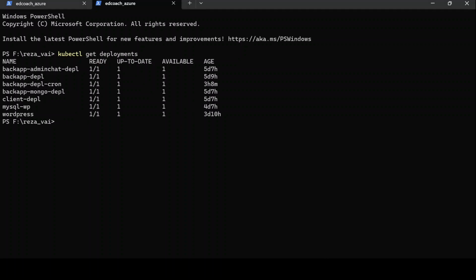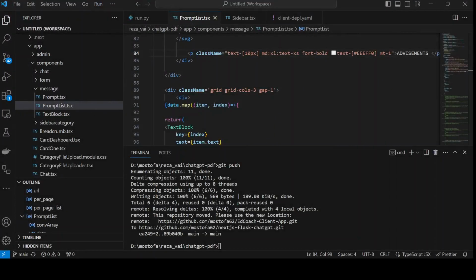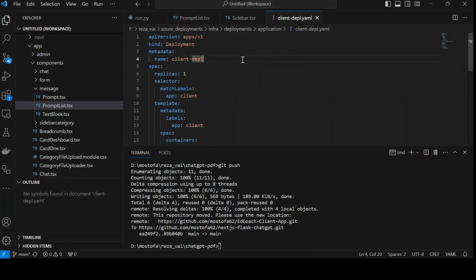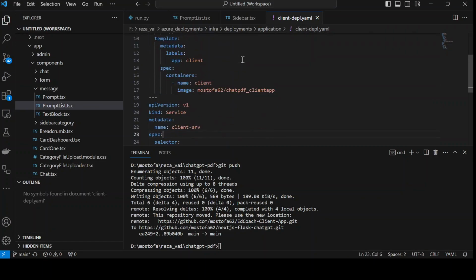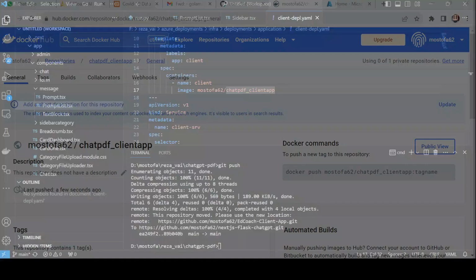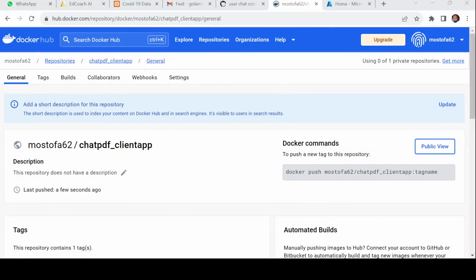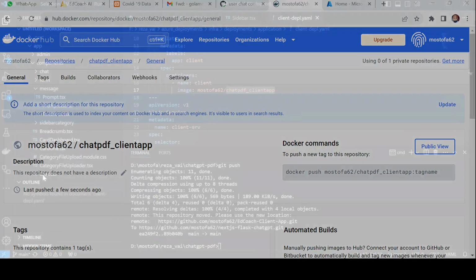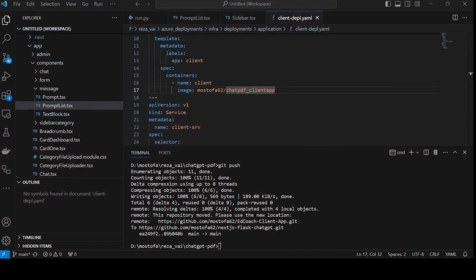But first, let's check how the deployment was created. Now I'm going to show you the code. This is the Kubernetes code, the YML file. Look, the client DPL, the client, and the container here. Look, my repository called Docker repository, chat PDF, as I have shown you previously. Here you see what we are loading. So we have updated the image, and we must update the deployment also. So let's get back to the deployment.